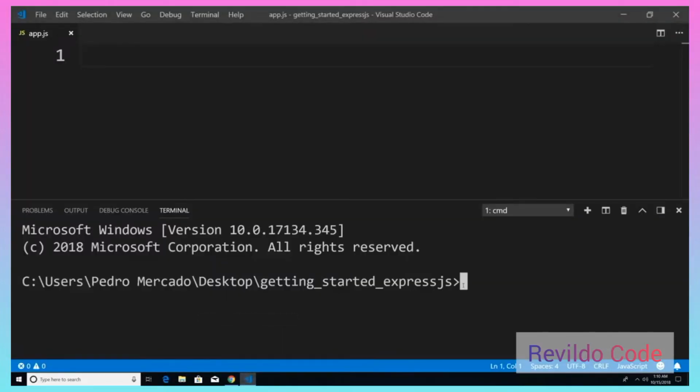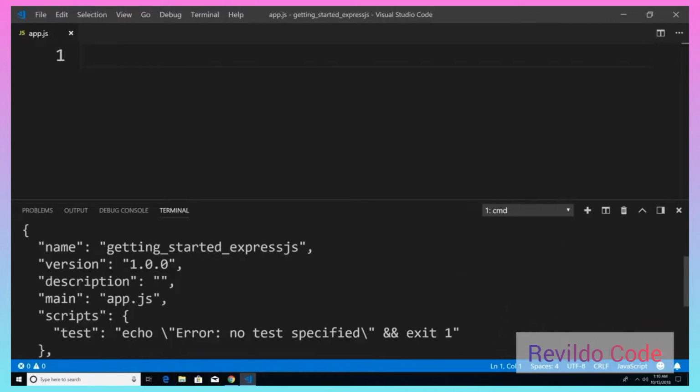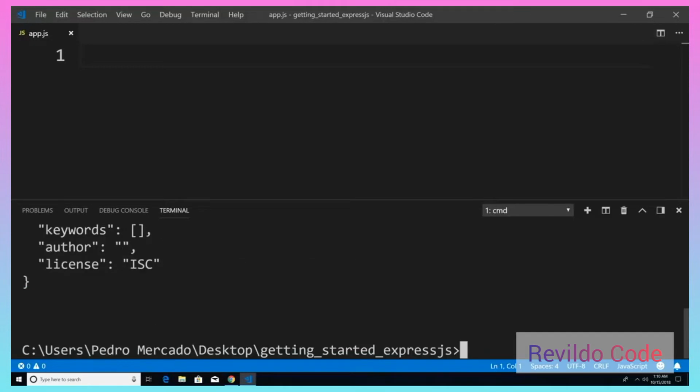And the first thing that we need to do is actually create our package.json. So I'm just gonna say npm init, and I'm gonna pass in the flag yes. Now, when you pass in the flag yes, you basically skip all these configuration questions that they ask you when you type npm init.